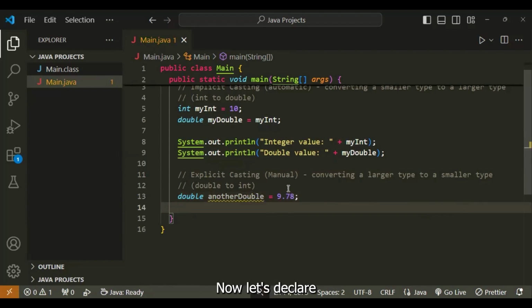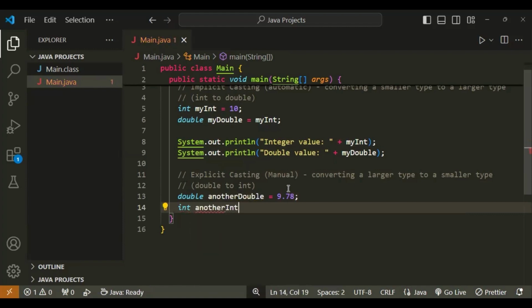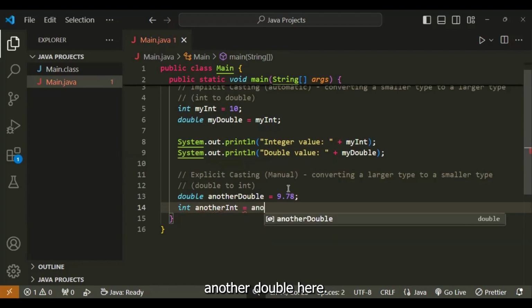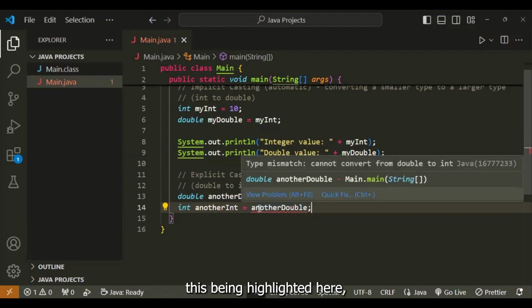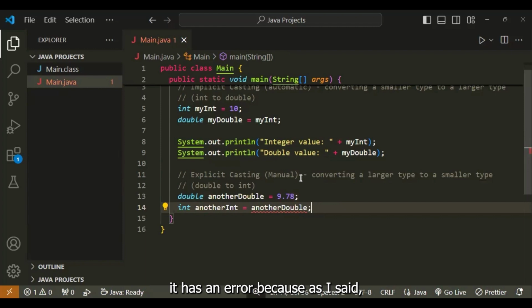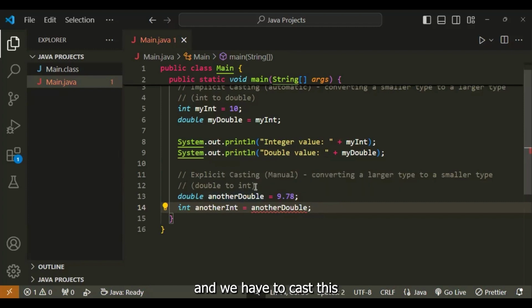Now let's declare an integer variable. Let's use int, another int, and assign another double here. As you can see, it is being highlighted here. It has an error because, as I said, you need to manually convert this. Since double is a larger type than int, we have to cast this.